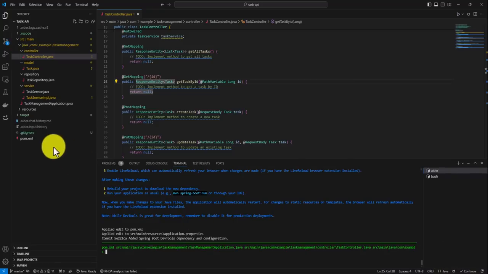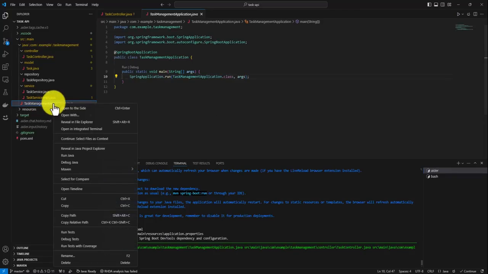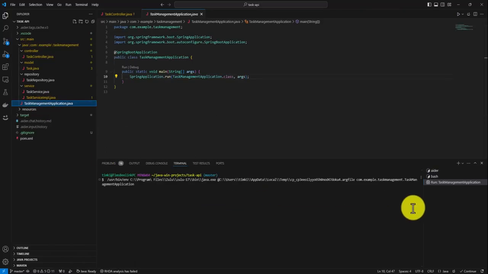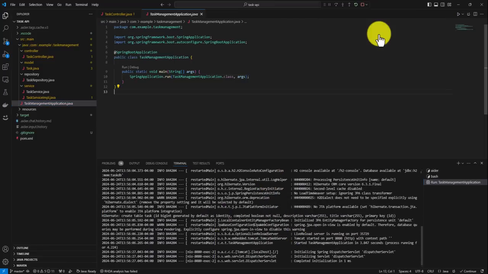Now let's start up our app. Find the main Spring Boot application class, right click, select Run Java, and our API is up and running.